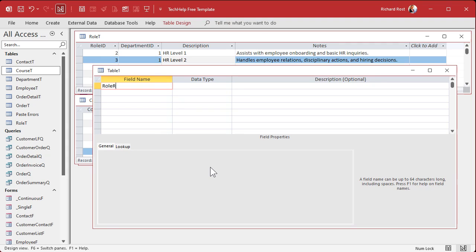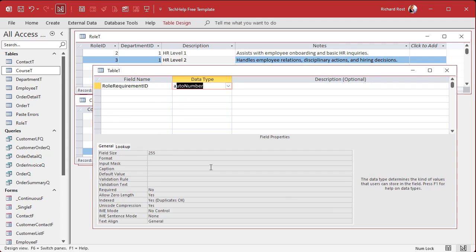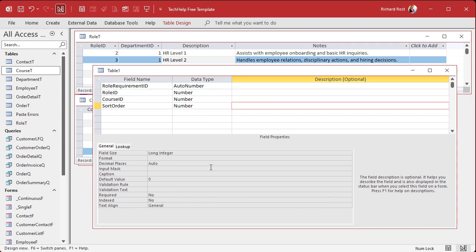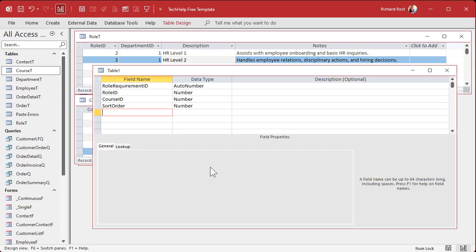So role requirement ID, and then our role ID, and our course ID, and a sort order. I like to put a sort order in here just simply so that, these are the classes you have to take, and this is the recommended order you should take them in, right? And of course, notes. I throw notes on almost every table.